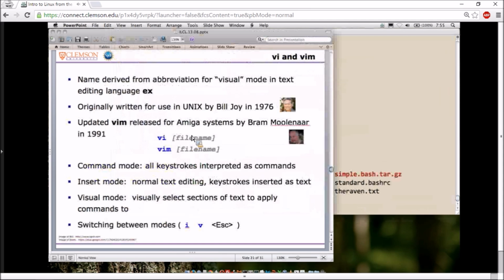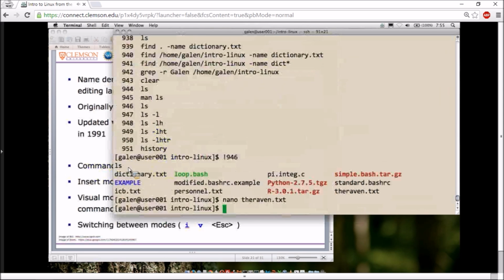On the other hand, there's VI and VIM. I'm not going to go into much detail about this. I actually could teach an entire class on VI. VIM is an updated version of VI. The original VI editor was written by Bill Joy, who worked for Sun Microsystems back in 1976, and it was updated in the early 90s to become VIM. It's VI improved. And VI can be a little bit confusing when you first use it.